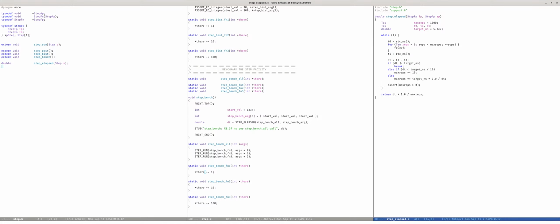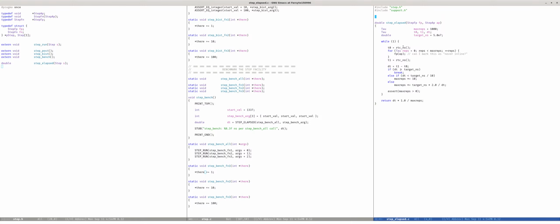Now, is that an attribute I can put on the call? Could I put it here? Can I mark this as never inline? If so, I could do that. If not, I could do a step elapsed helper where we'd call the step elapsed helper with this, and it would make the call. We couldn't inline the helper.